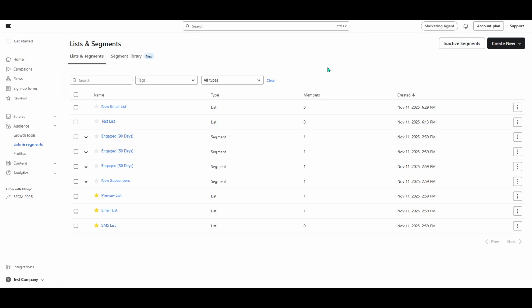This tool is especially useful if you're preparing for a campaign and want to ensure you're excluding people who have opted out or should not be contacted for other reasons, such as new customers who need a different onboarding sequence. And that's all there is to it. You've now successfully suppressed a segment or list within Klaviyo.